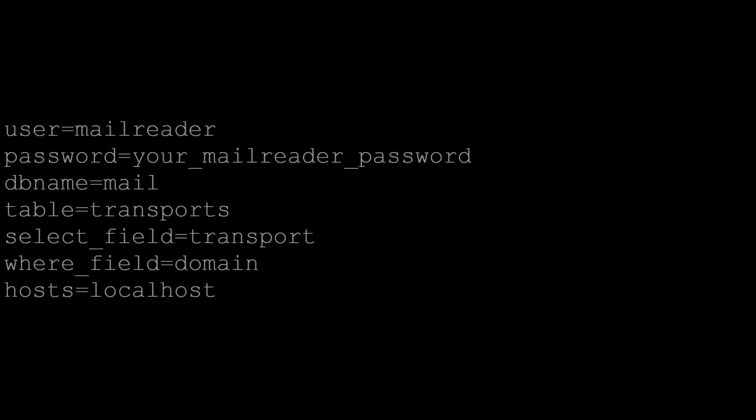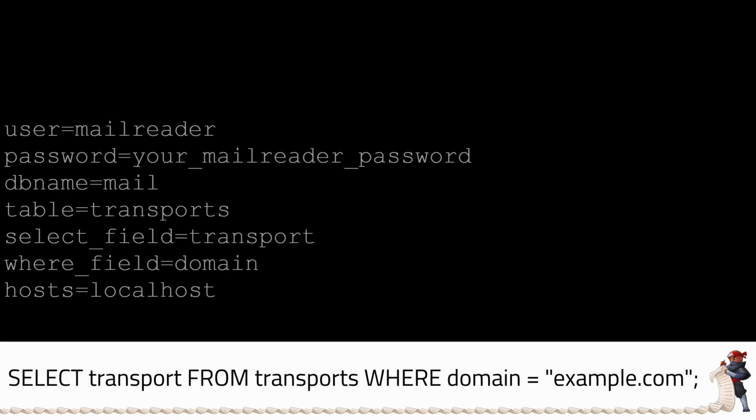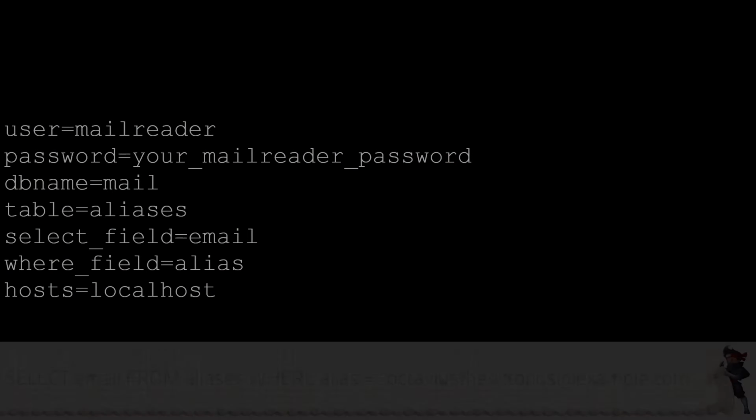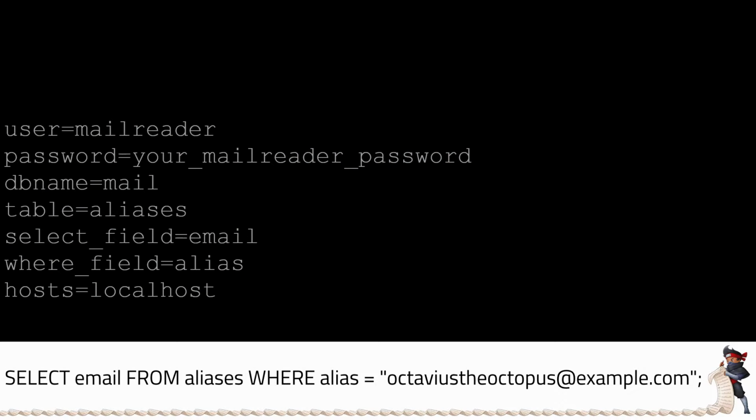Now I need 2 other files. First of all, transport.cf. And really this is the same idea, but we're just telling it to run a different query on a different table. So here the query is select transport from transports where domain equals, well, whatever it happens to be, example.com. Finally, aliases.cf. And again, this is just a different SQL statement. Select email from aliases where alias equals, well, whatever it comes in as, Octavius the Octopus at example.com.